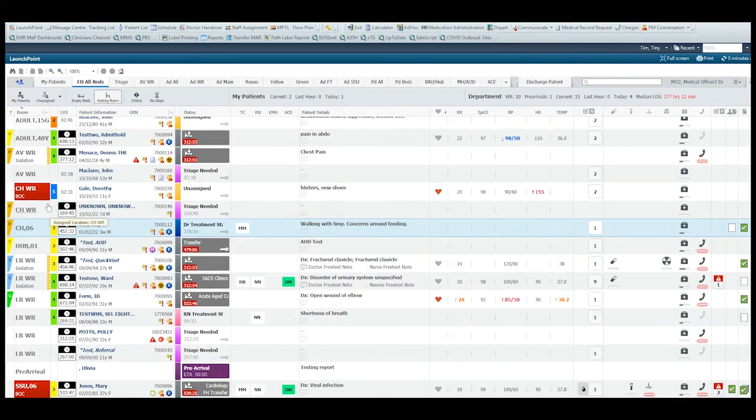Clinicians will be able to assign themselves to a patient from Launchpoint directly and clearly view other clinicians who are involved in care. These columns here represent our treating clinician, registered nurse, emergency mental health, and our advice, coordination and expertise clinicians.